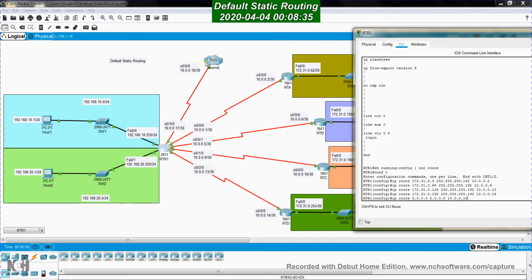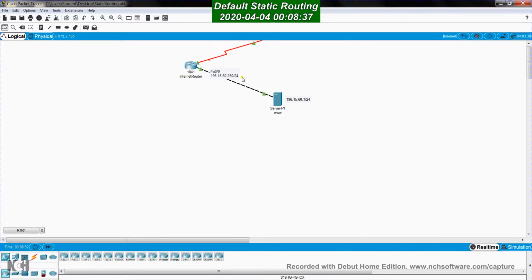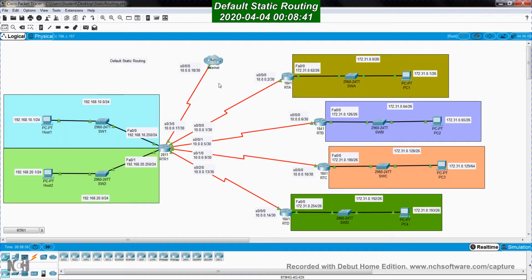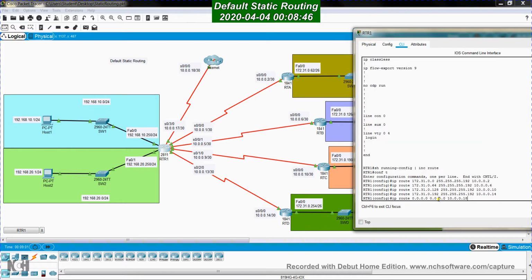Because the internet is large, here I'm just simulating with a single server, but in real life it is much larger. We have hundreds of thousands of networks, so it's out of the question to populate my routing table with an entry for every possible network on the internet. Instead, I'm going to use a default static route.